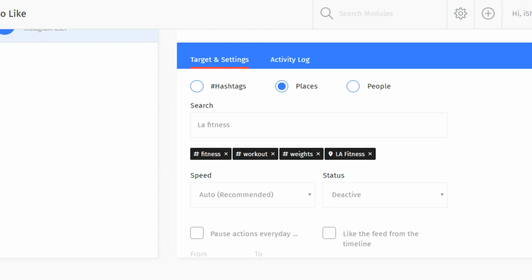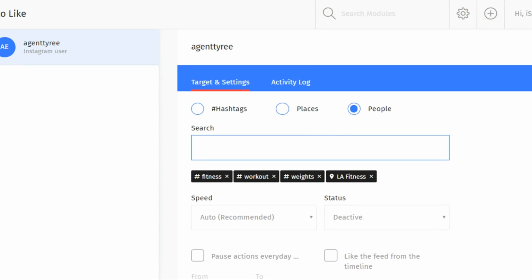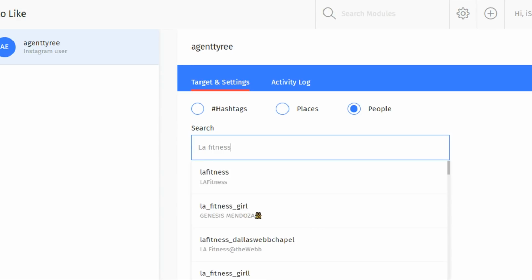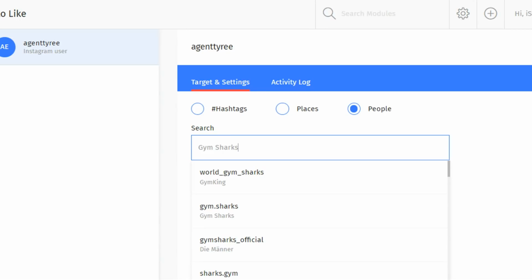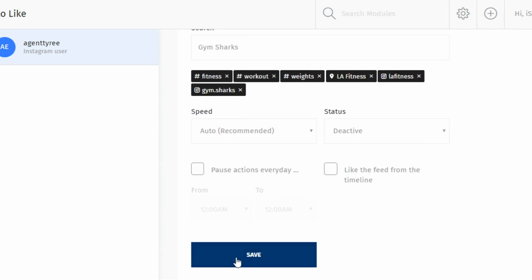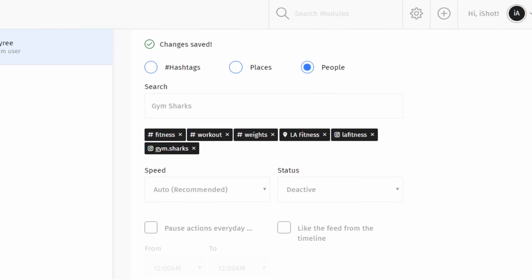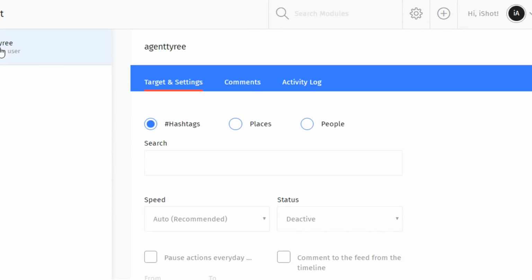Next is the people setting. From here, you'll be able to target specific accounts and their following. Let's say there's a brand that's similar to yours, perhaps a clothing line. You can target their following because you know that their following already has an interest in clothing similar to yours. This can be a brand or individual or whatever account that you have in mind and that you would like to target. So next we're going to jump over to the auto comment engagement tool.